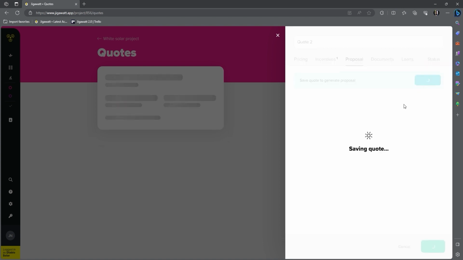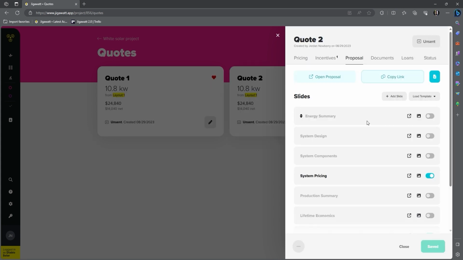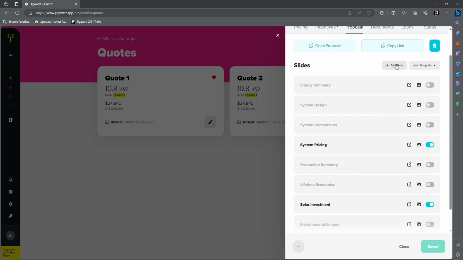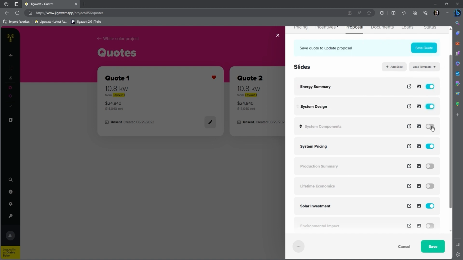Save your quote, and you can use the Proposal tab to open the proposal in a new window, or download a PDF of your proposal, as well as copy a link to send to your customer or anyone else that may need to see the proposal. You can add slides, load a template if you have one created, as well as on-the-fly customize by selecting which slides to include or not include, as well as the order in which they appear.